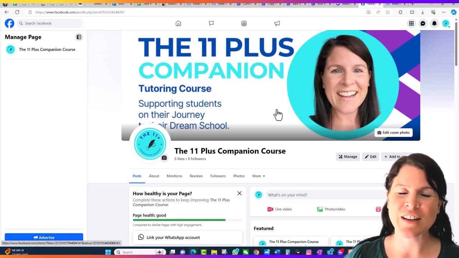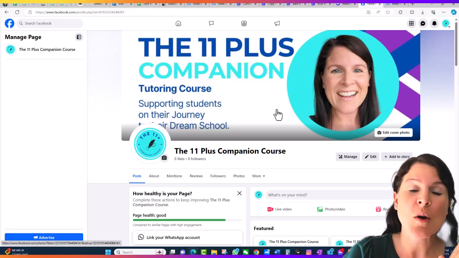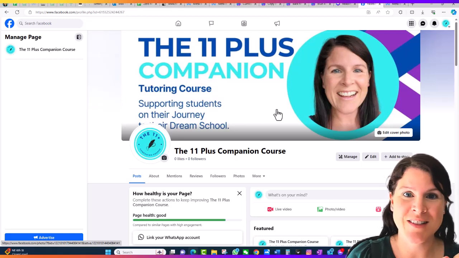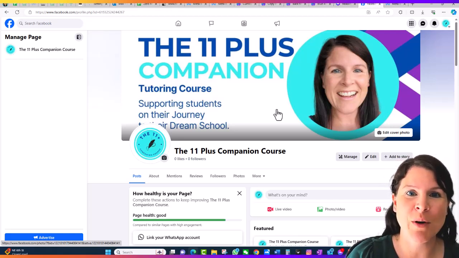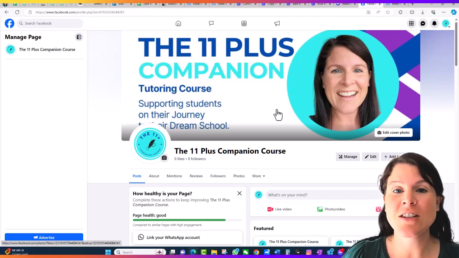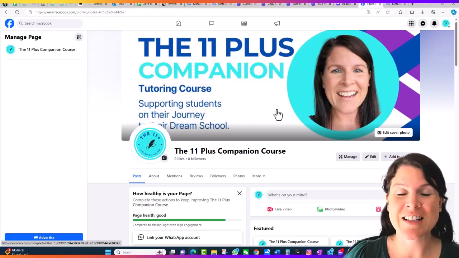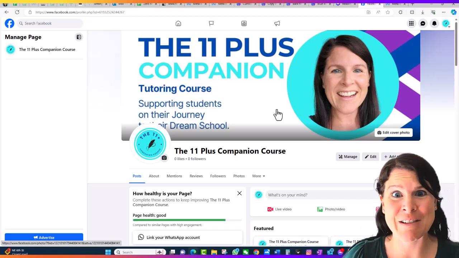So in this next lesson, we have established which groups we are allowed to post in. You have tested those and you have figured out which ones you're allowed to post in. Now we need to determine when to post in these groups, how often to post in these groups, and what to post in these groups.